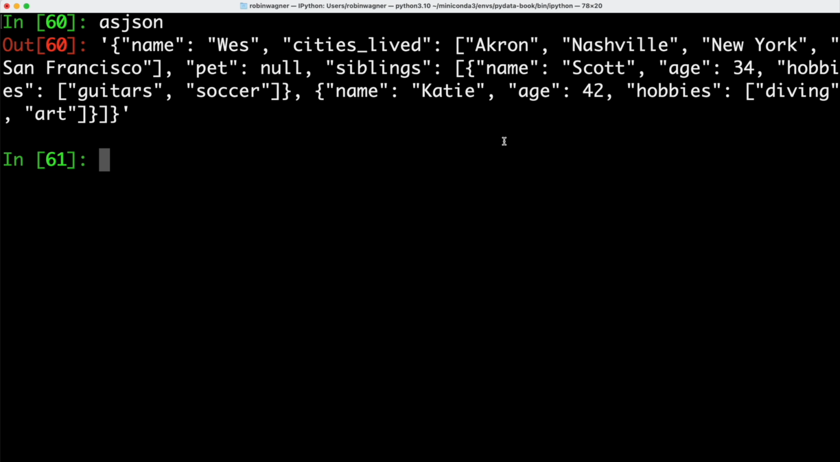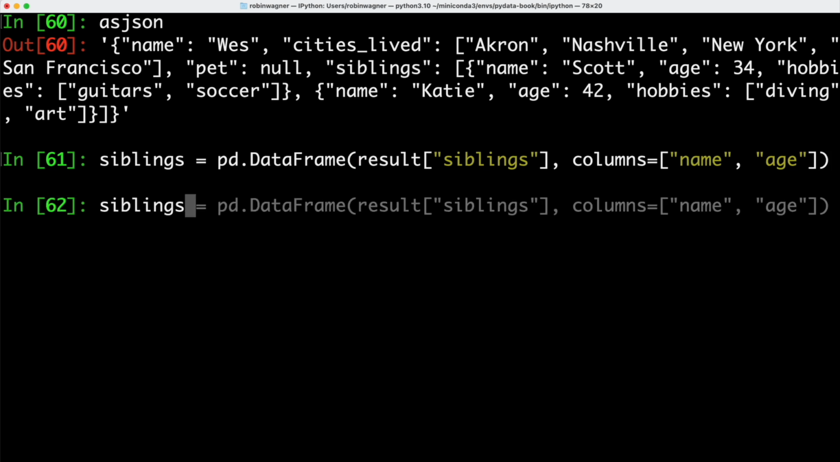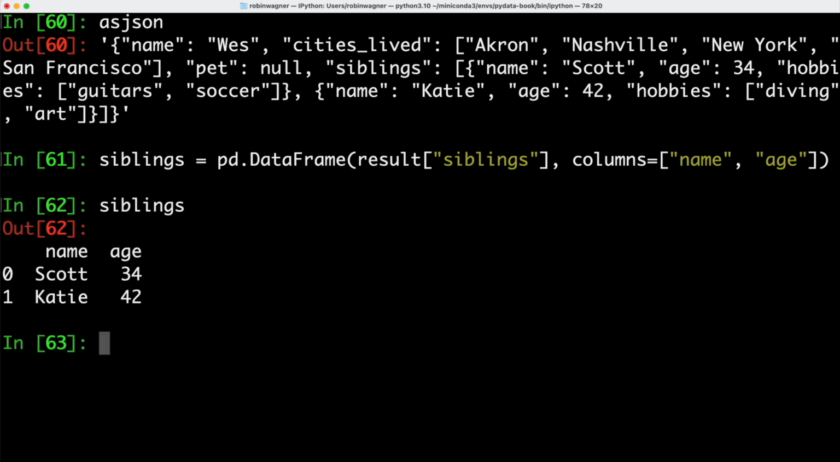Now, in order to use JSON for data analysis, we of course need to convert it into a data frame. So for that, we can create a new data frame. In this case, we are going to take a subsection of our JSON object. Specifically, we are going to have a look at the value for the key siblings, and we're going to specify the columns to correspond to name and to age. So if we now have a look at our data frame that we just created, we can see that we have 2 columns, name and age, with the associated values which have been extracted from our JSON object.